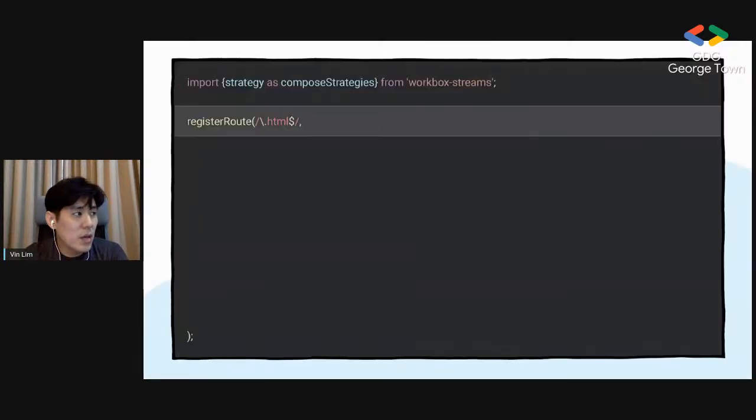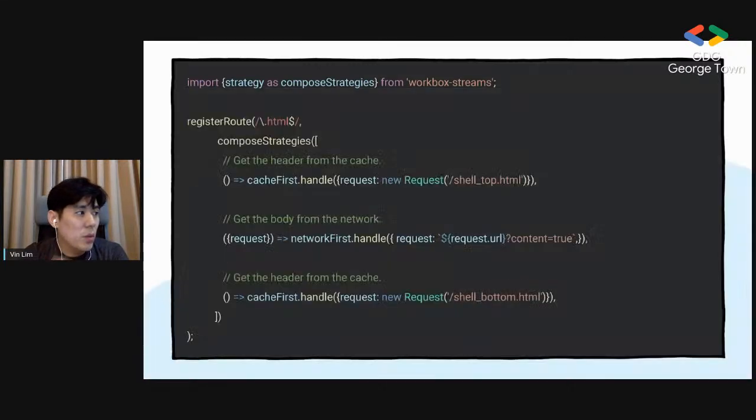How to do this is the same thing again. We intercept all the HTML pages, and then we use these strategies to compose the response, passing in an array of the partials itself. The first one, as I can see, we cache the shell top and cache the shell bottom, but we only want to make sure that the content is using the network-first strategy. This will ensure that we are always getting the latest content from the network, so we are serving the right content.